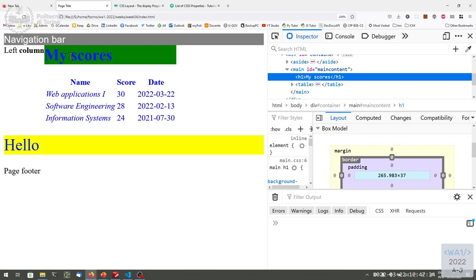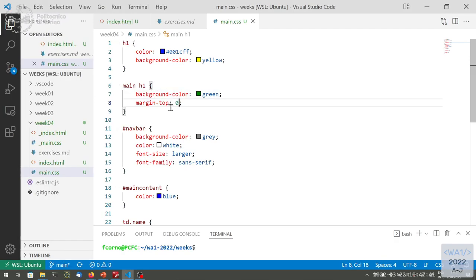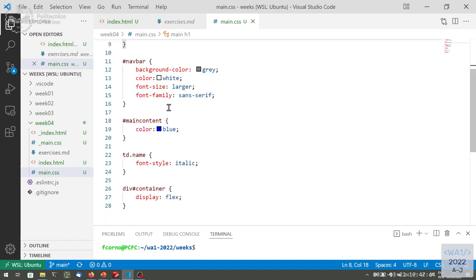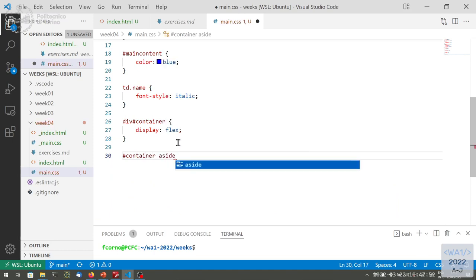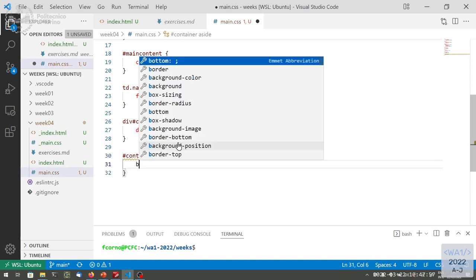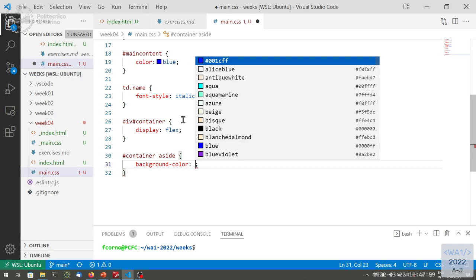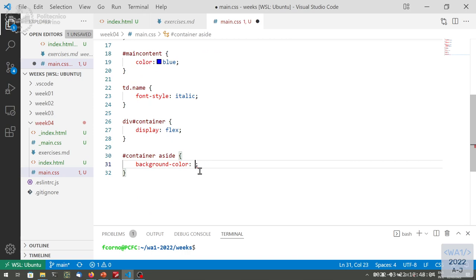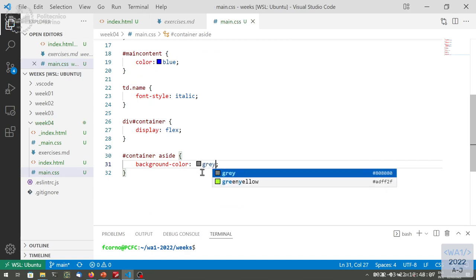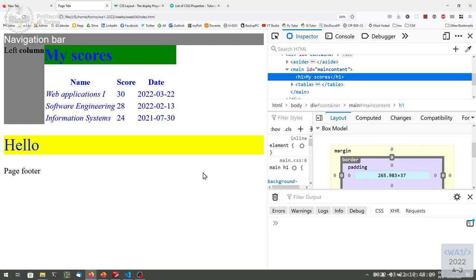Maybe the left column should have the same background as the navigation bar to give continuity to the web page. So the left column is the aside. I can write container aside, so the aside element inside the container element, and I set the same background color as the navbar, gray. Okay, so it continues.